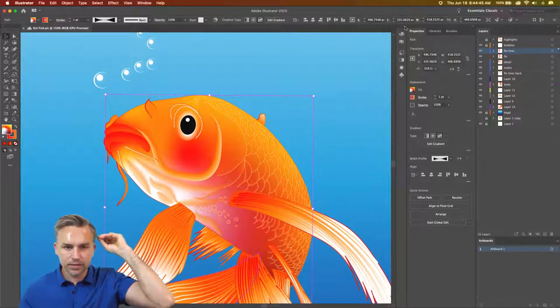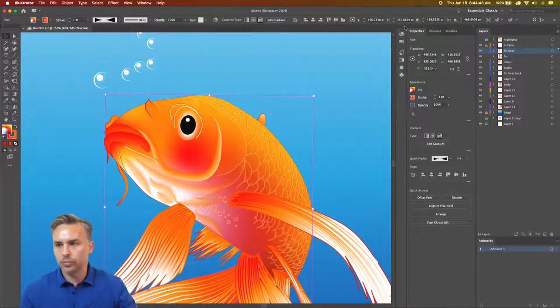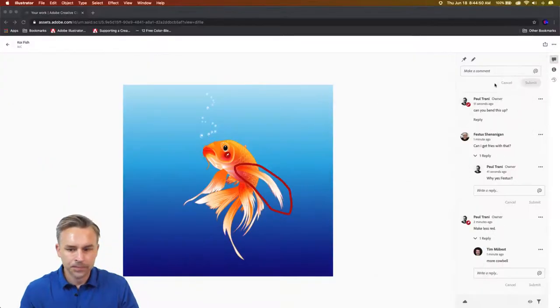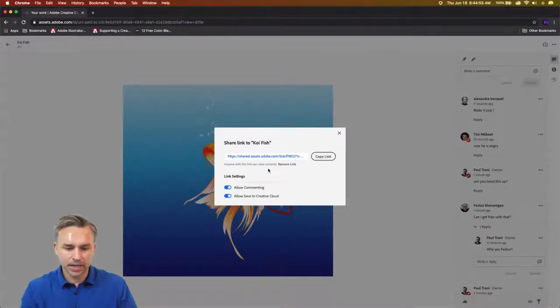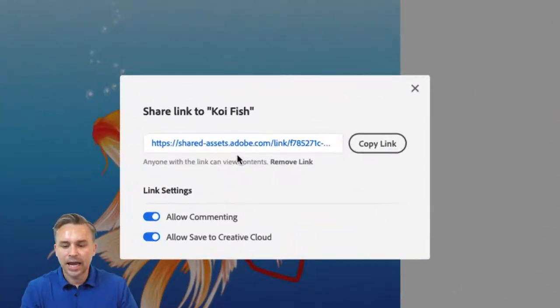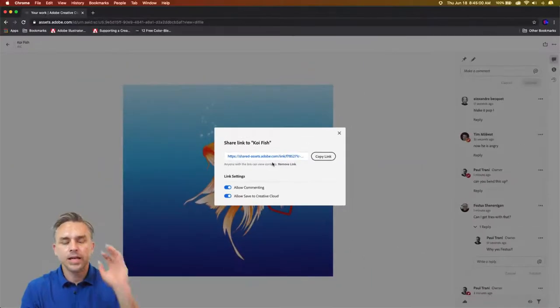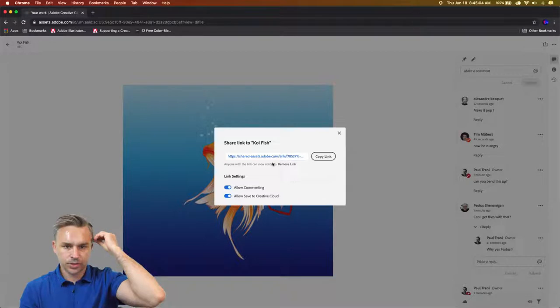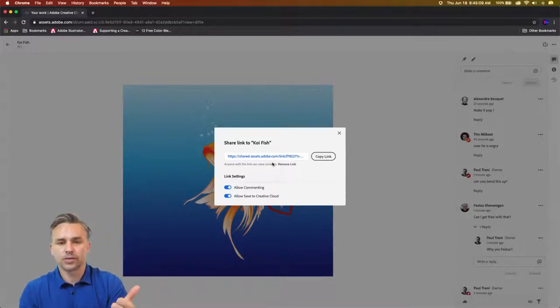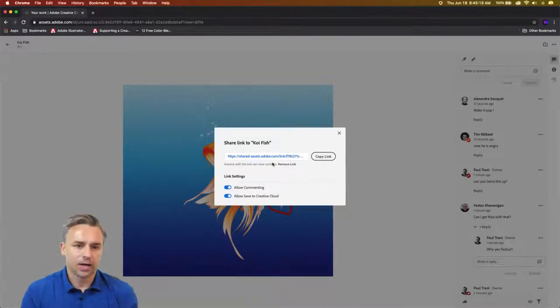Do you have to have an Adobe account to comment on artwork? No, you don't. But let's take a look at that, by the way. You don't. In fact, right up here, anybody with this link is able to see it, and you could see which links are available. Now, when it comes to InDesign, InDesign just launched a feature that allows you to control the link a little more finely, like have it password protected, or maybe only allow certain Adobe IDs to access a file.